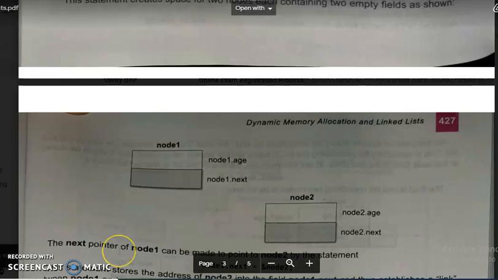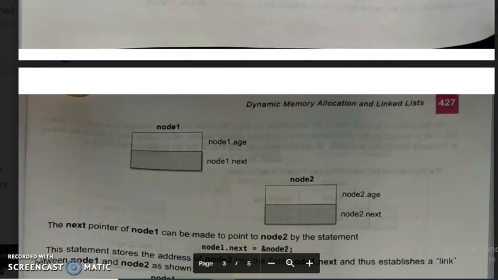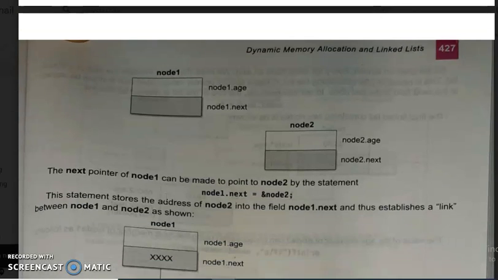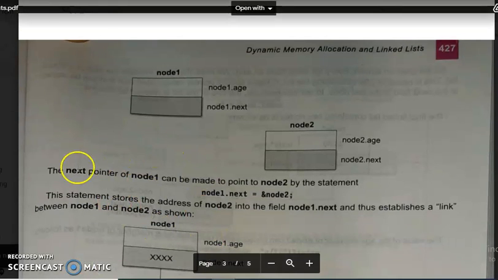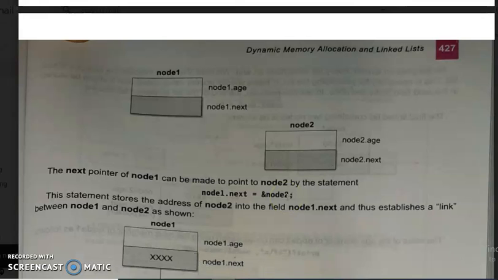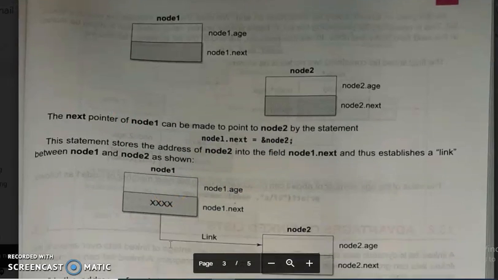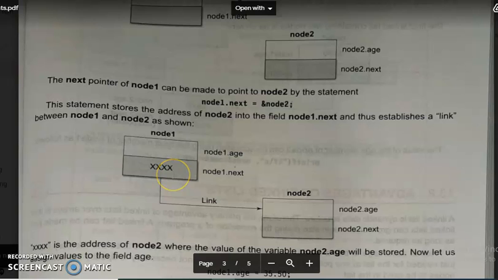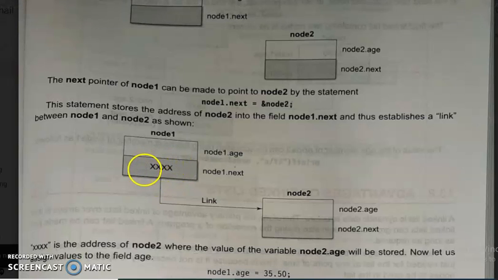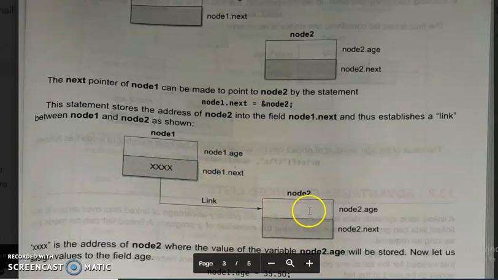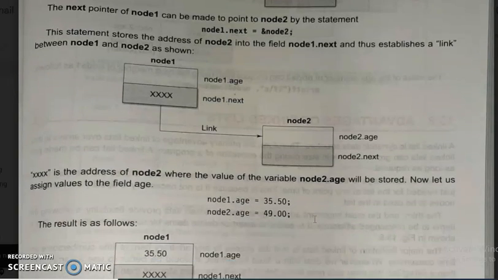The next pointer of node 1 can be made a pointer to node 2 by the statement node 1 dot next equal to ampersand node 2. This statement stores the address of node 2 into the field node 1 dot next. You can see in this picture, XXX is the address of node 2. Girls, listen carefully. This XXX is the address of node 2 where the value of the variable node 2 dot age will be stored. Let us now see how to assign the values to the field age.